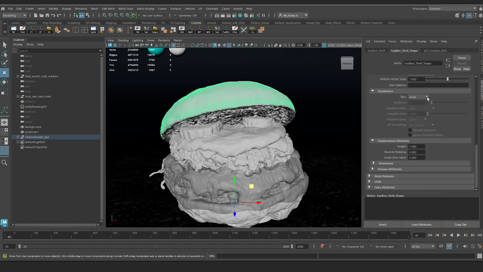So the first thing I want to choose is the type of subdivision I want, and this is the popular one, Catmull-Clark. And in ZBrush, a majority of these meshes have, or pretty much all of them have, 5 subdivision levels. So I'm going to need 4 iterations of subdivisions to get to 5. So I'm going to move this up to 4.